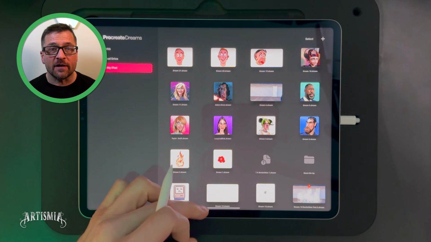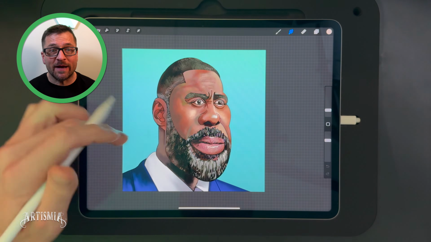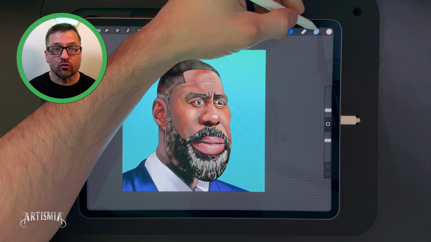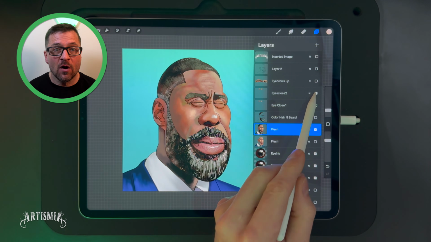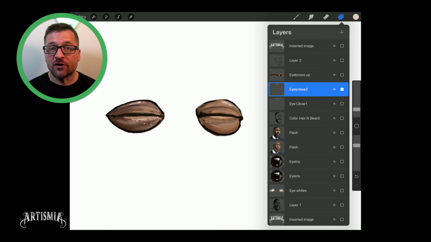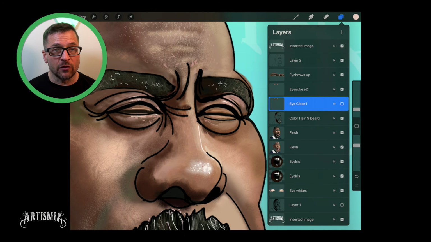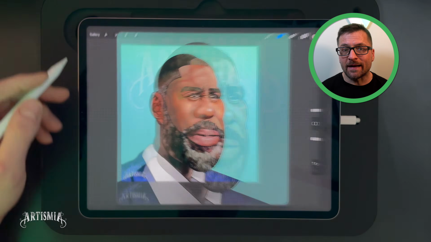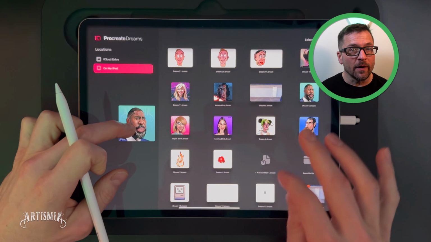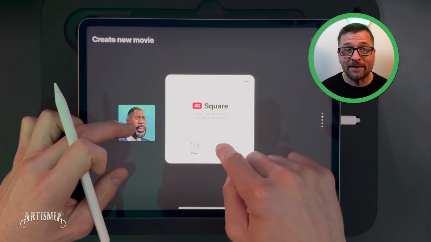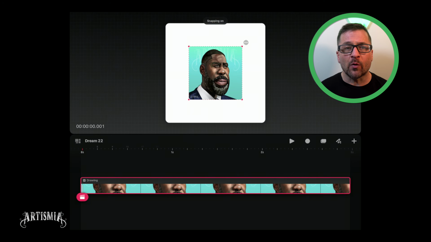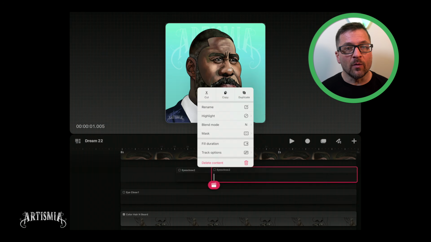Now, my preferred method of animating a blinking eye is to actually create a new layer above the face layer and to draw or paint the added details of the partially closed eyelid and then just animate those layers off and on the timeline as needed, using no keyframes. Here you can see I created a caricature in the Procreate app where each element of the eye is independently on its own layer, and then I imported the full project into the Dreams app where it can be animated.